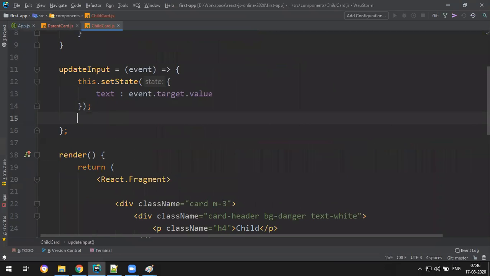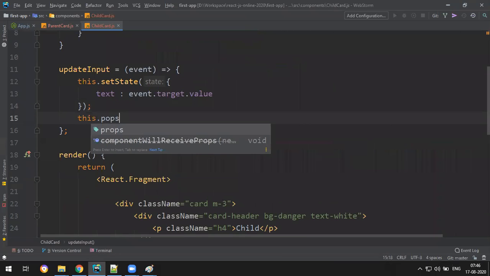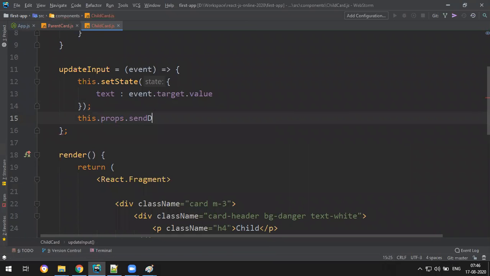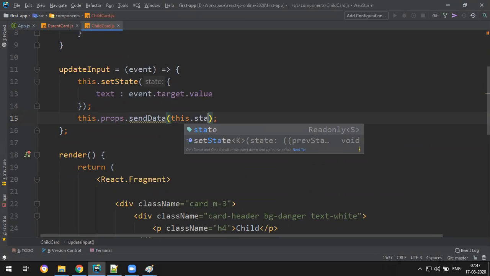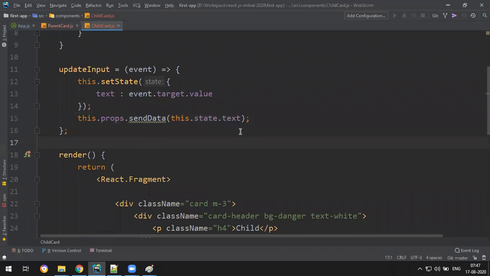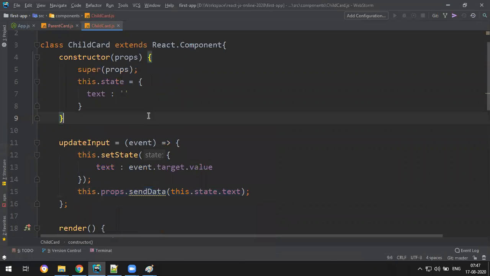So what I do: this.props.sendData, this.props.sendData. I'm going to provide what my data is, so this.state.text. I can provide it like this. If you do it, then you can access the data over there.